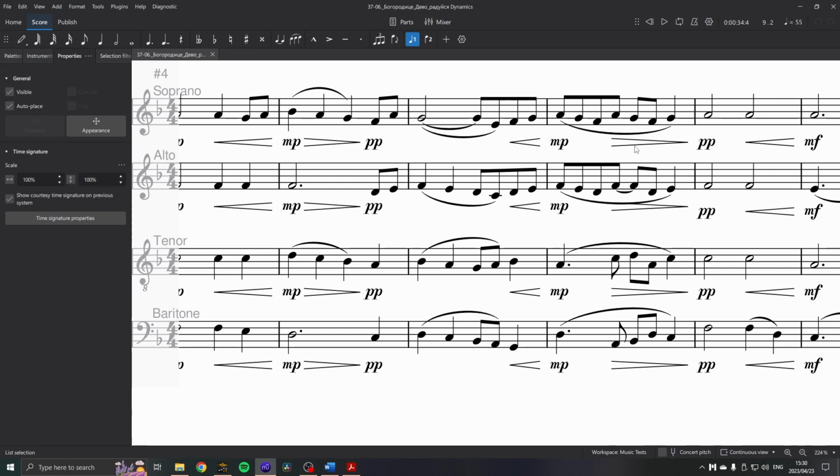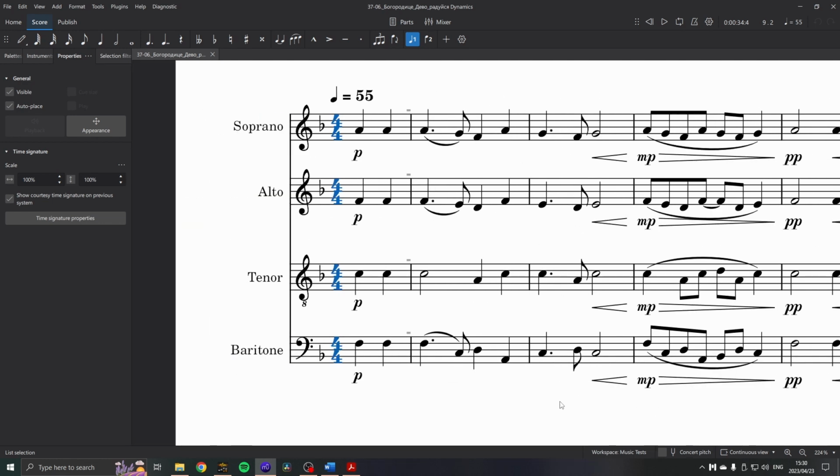And this is where these MuseSounds really shine, is with swells and dynamics. I should say I've also changed the tempo just because I felt that the MIDI file had it a bit fast for my liking, so I've changed the tempo to crotchet equals 55.